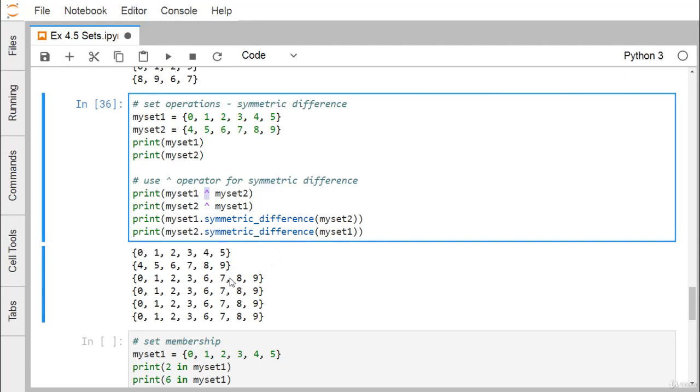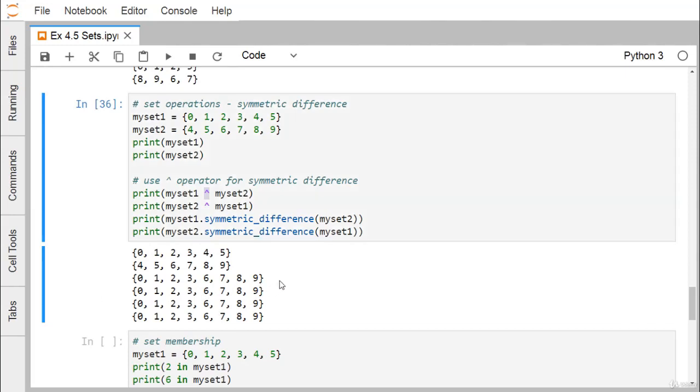Here you can see that all the elements are there, but only the common elements, that is the 4 and 5 between my set 1 and my set 2, are not coming after doing the symmetric difference between my set 1 and my set 2.